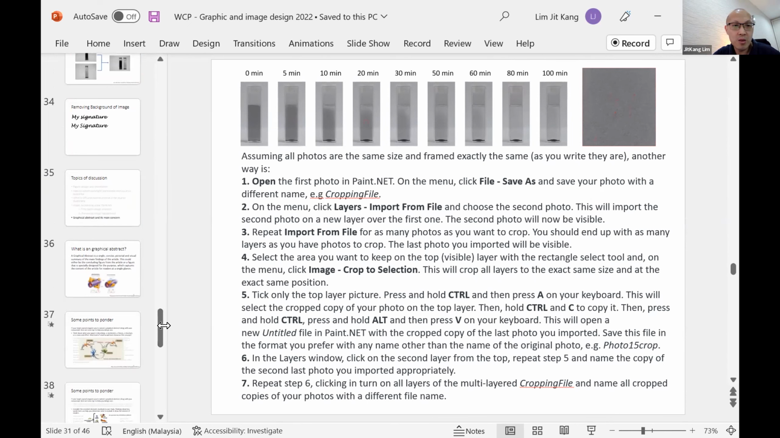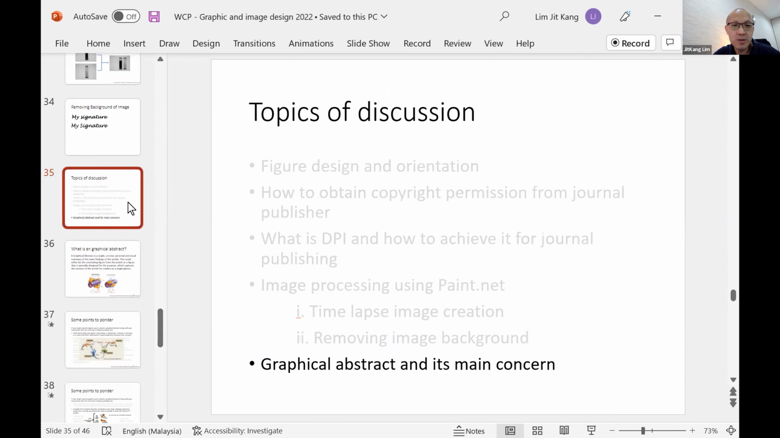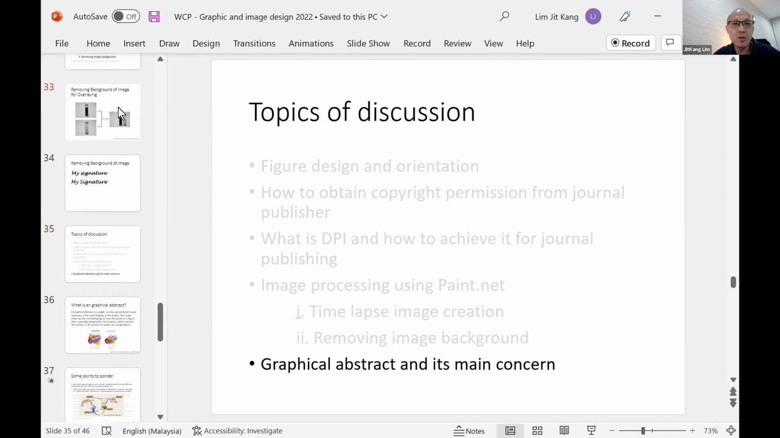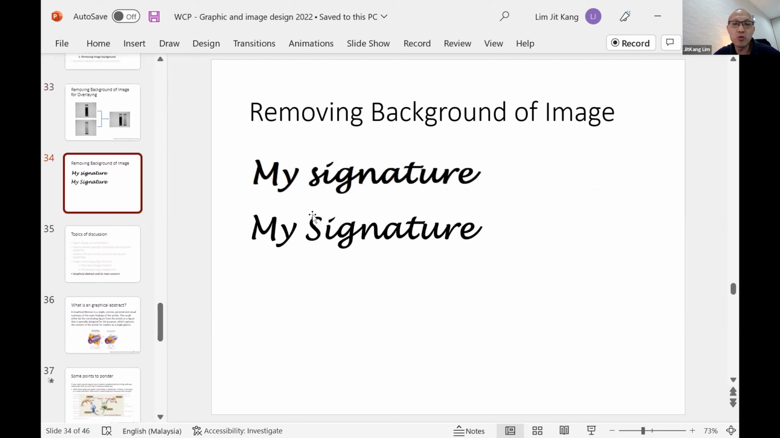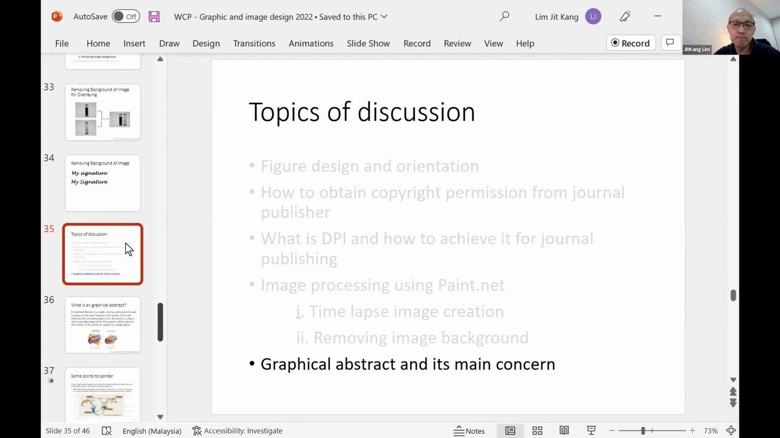All right, I have to skip one of the steps, which is removing a background using Paint.NET. But anyway, I'll show you how to do it by using PowerPoint already.